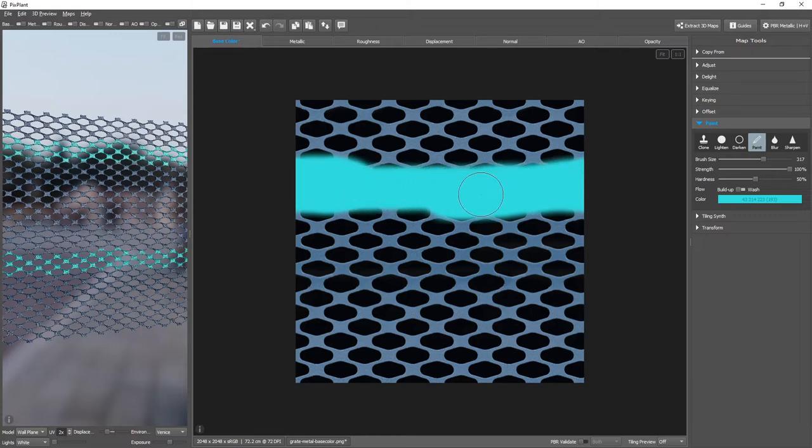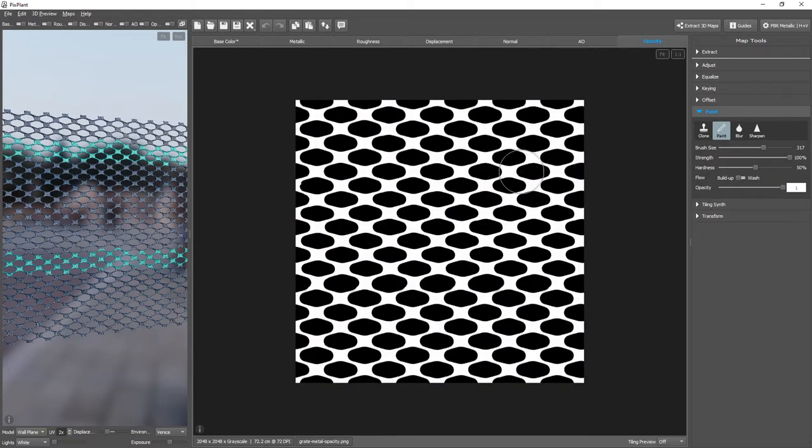By the way, although I'm painting all over the base color map, the opacity map is setting some parts transparent, and that's why it appears like this in the 3D preview.